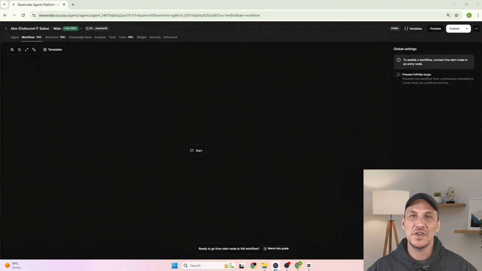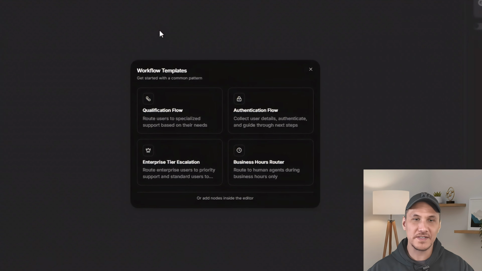So when you open the builder, you don't have to start from scratch. The templates button gives you pre-built templates that you can use. So you'll see here, we've got a qualification flow, authentication flow, a tier escalation, and a business hours router. So let's go and use the qualification flow.